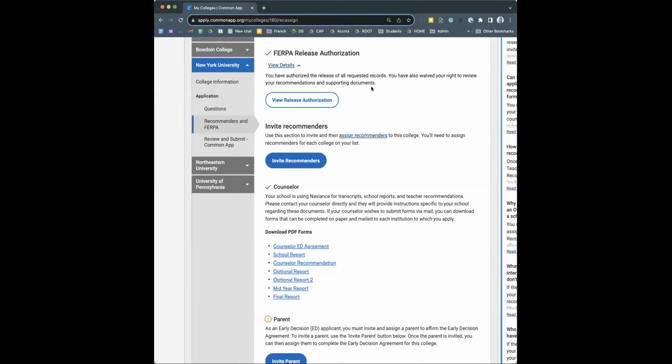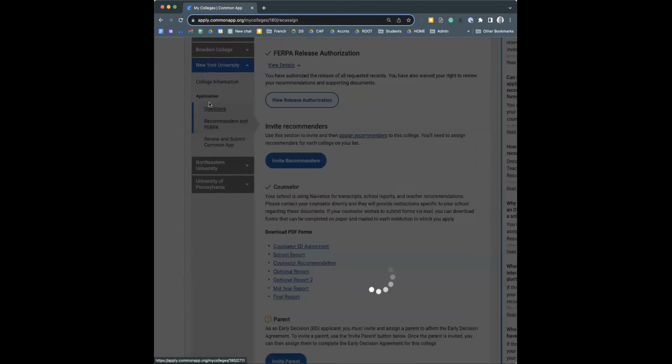Right. So if you've read the letter, then that gives it less validity. So you're really not supposed to read it. The way you really want to complete this FERPA is: I'm giving my high school the right to submit documents, and I am waiving my right to read my letters. Right. So that's really important. Thank you.